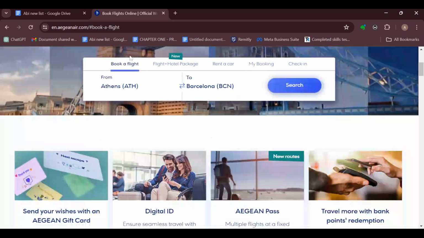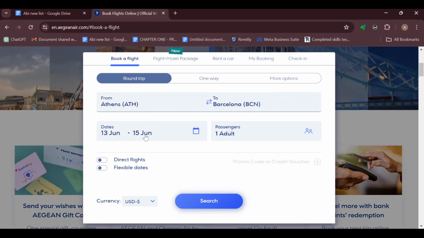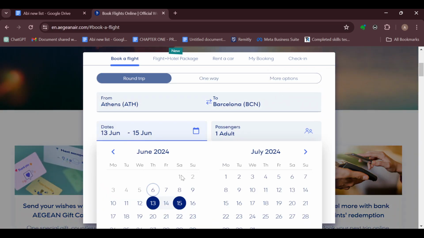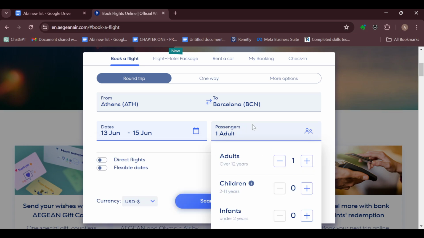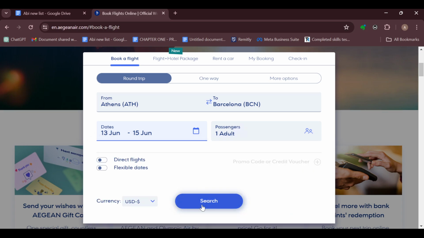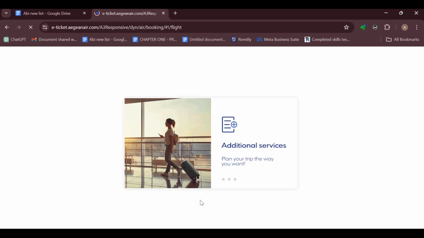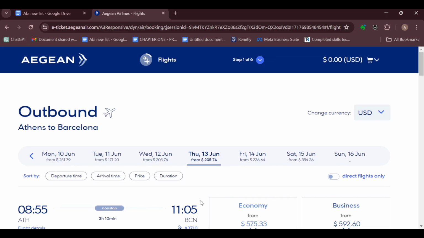But if you're just about to book a flight and you want to choose the best seat, the best thing to do will be to select book a flight, and then select where you're coming from, select where you're heading to, and then enter your departure date as well as your arrival date. And then enter the number of passengers and click on search. Then Aegean Airlines will filter out flights for those days and that particular location. So you wait patiently for the available flights to be displayed.